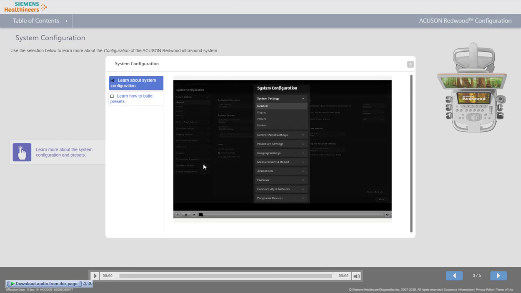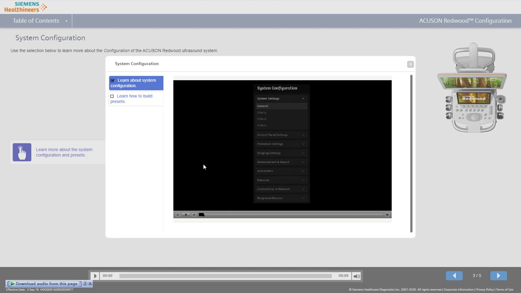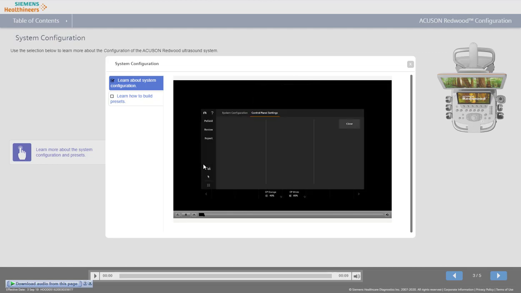Select a main menu option on the image screen to expand the submenu options. The active selection is highlighted in gray and backlit in white. Additionally, you may select the Control Panel Settings tab on the touchscreen to adjust the brightness of the control panel lighting. Select Next to continue.